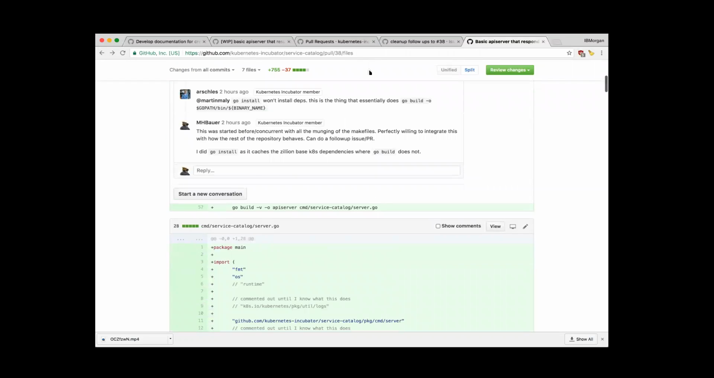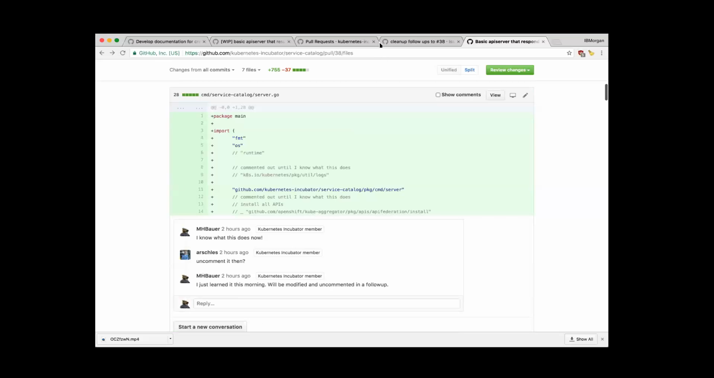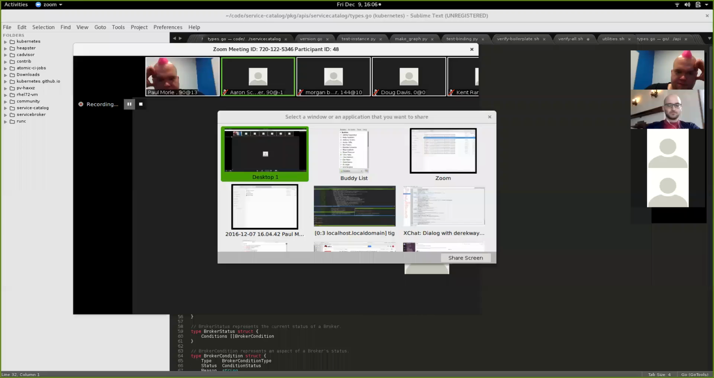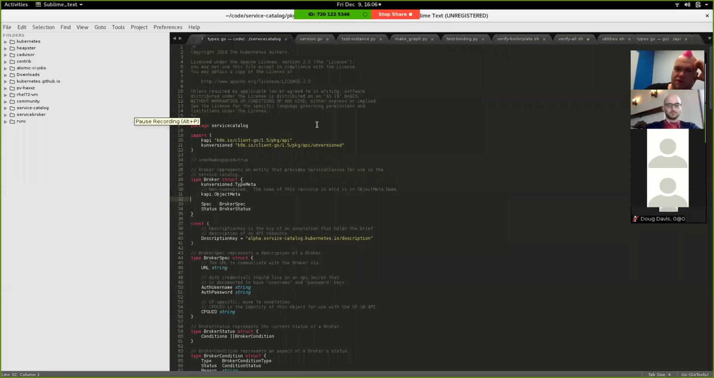Yeah, I'm interested in it. Okay. Let's see. And of course, it will not find my Sublime window. Bizarre. Okay. I'm going to share my desktop. Can you folks see my Sublime window now? Yep. It's a little on the small side, though.